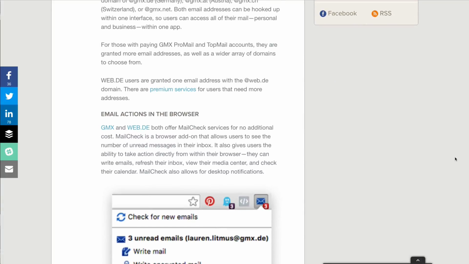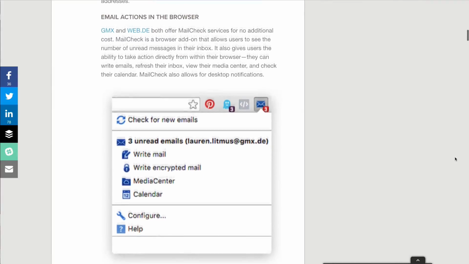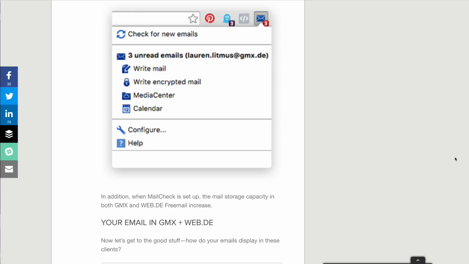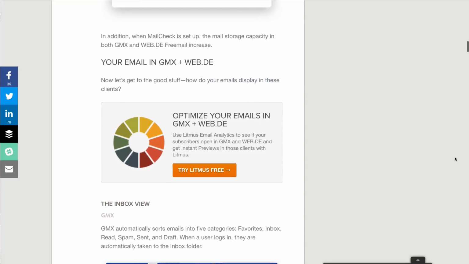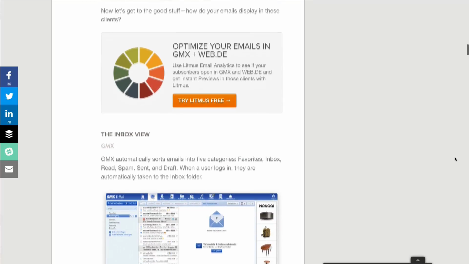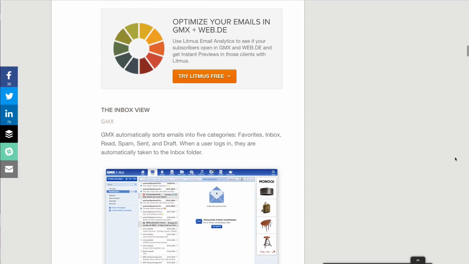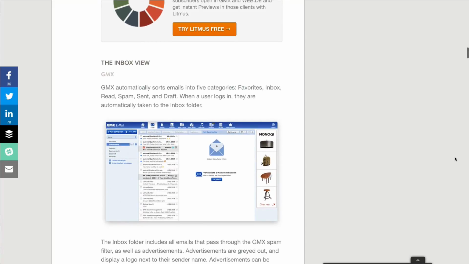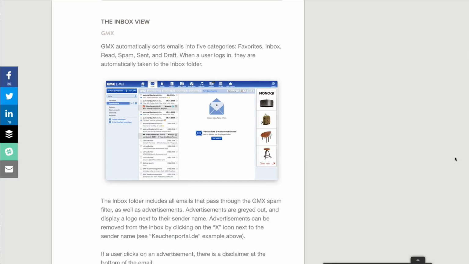The good news is that both GMX and web.de don't have anything too crazy going on when they're displaying your email campaigns. They essentially work similar to AOL Mail, where your email is stuck in an iframe and shown in the browser. So they don't do really funky things to your code, like Gmail or some of the Outlook clients. Your code is generally rendered really well, and they have good support for most things you're going to do in an email campaign.